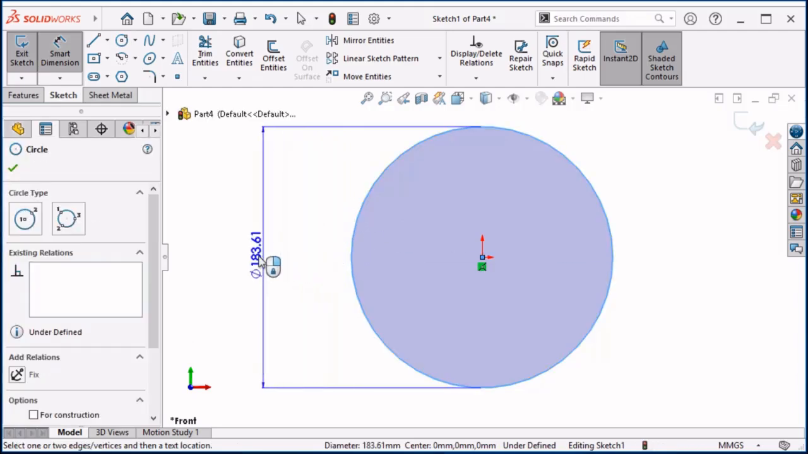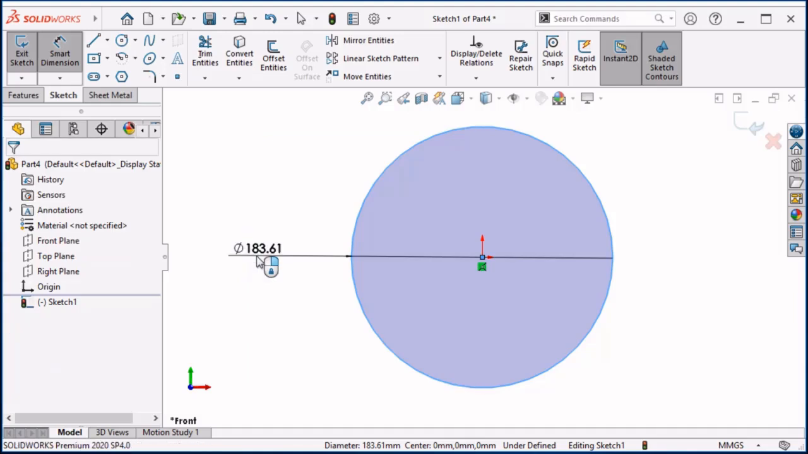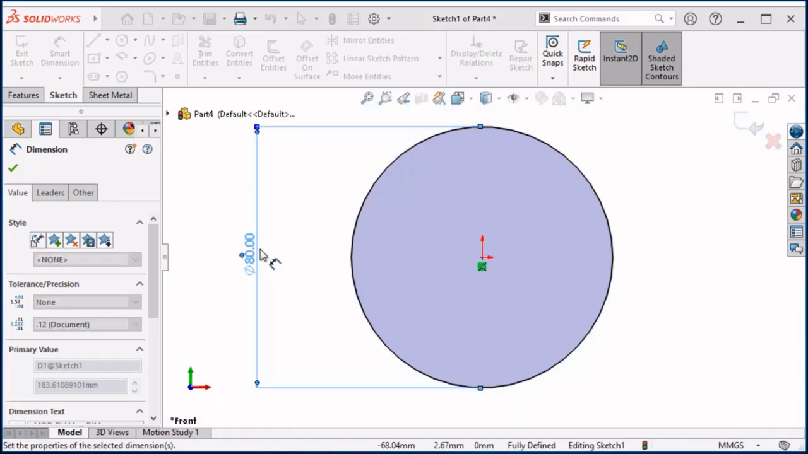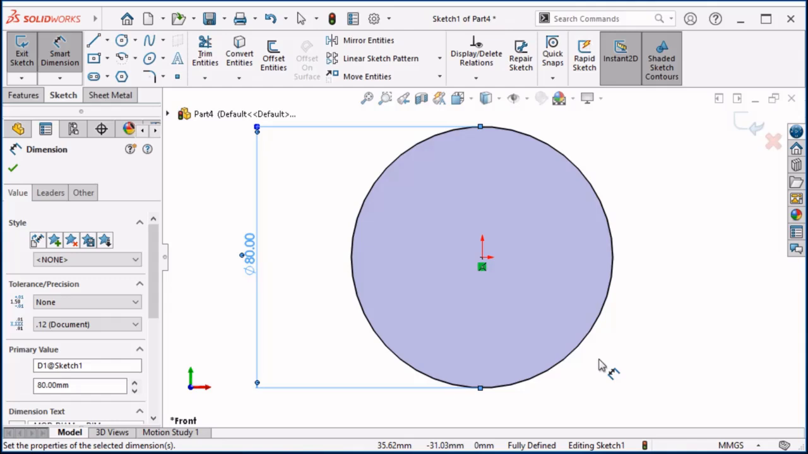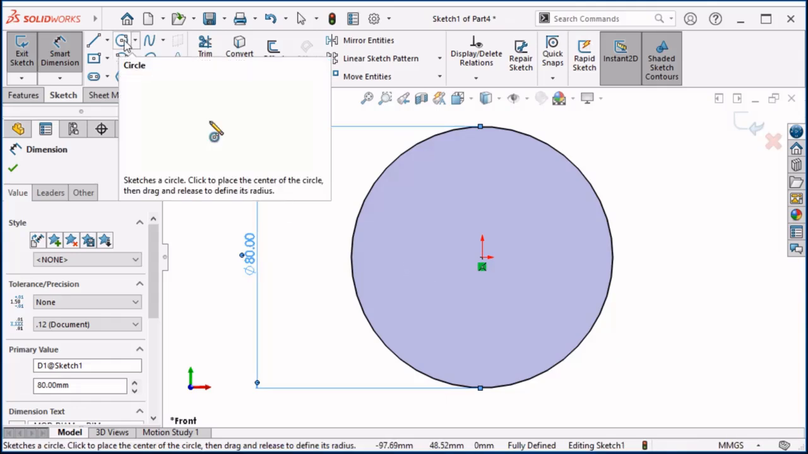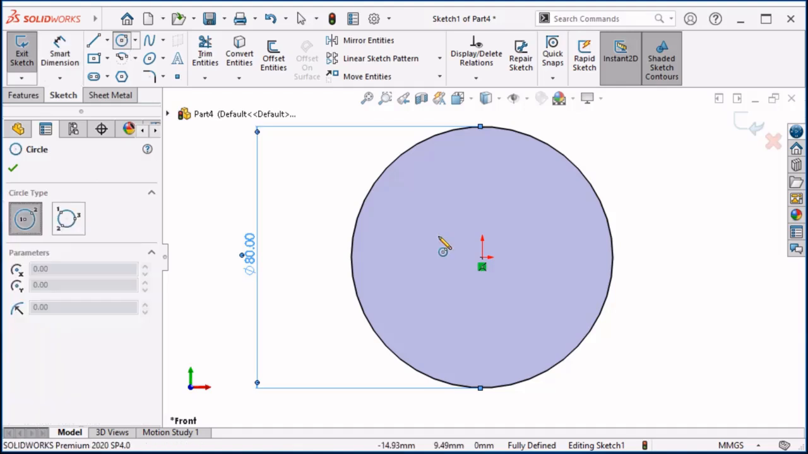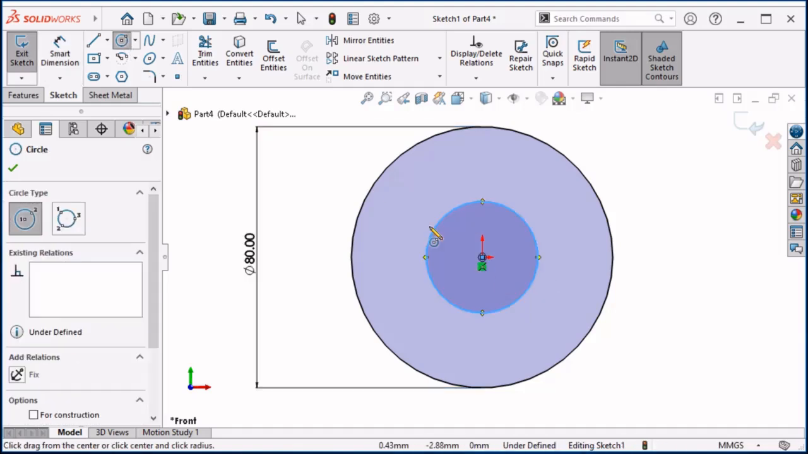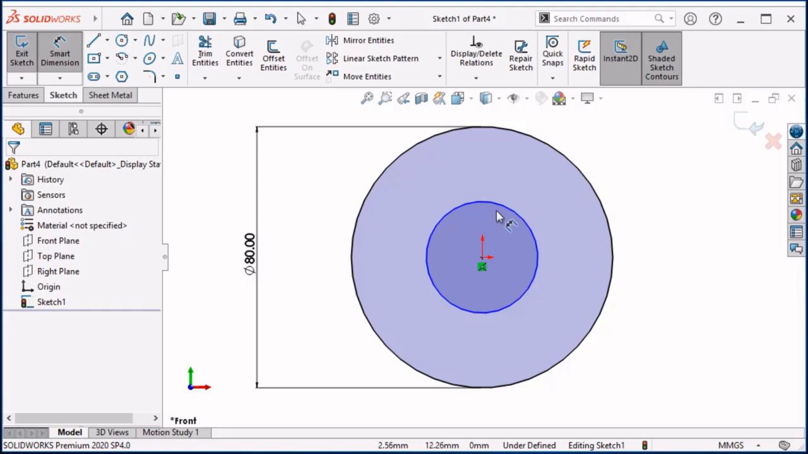After that, take the Smart Dimension tool. Click on the circle and move the mouse cursor outward, then click to complete, then edit the dimension to 80 mm. Similarly, draw one more circle with a dimension of 30 mm.